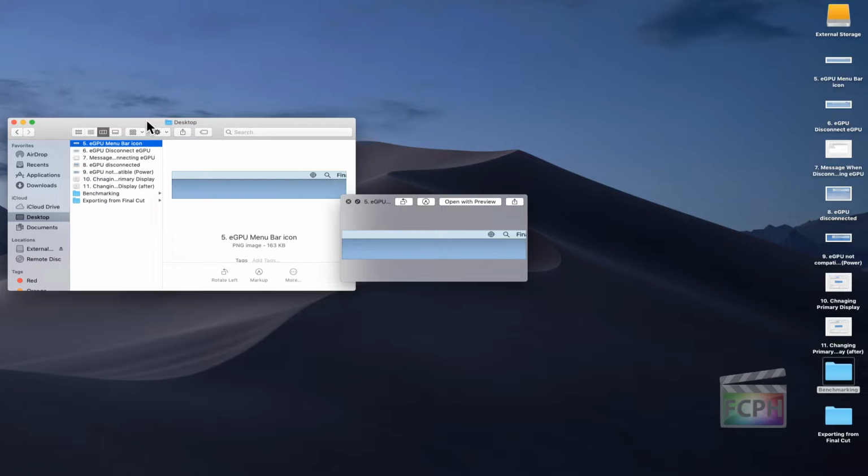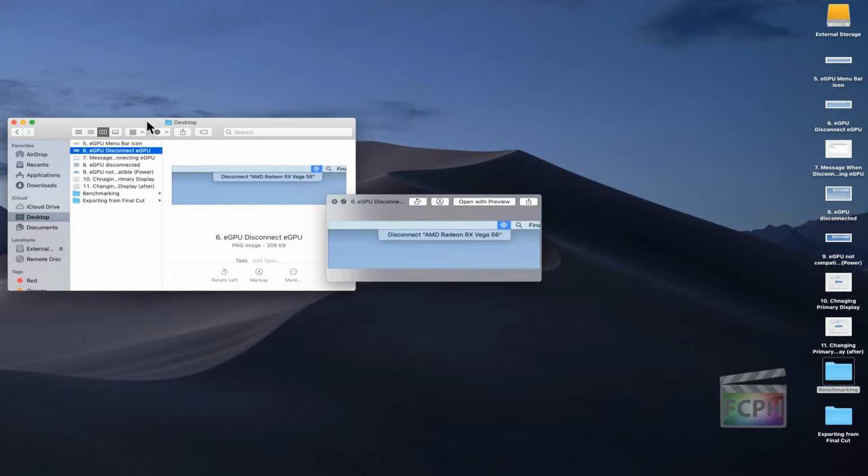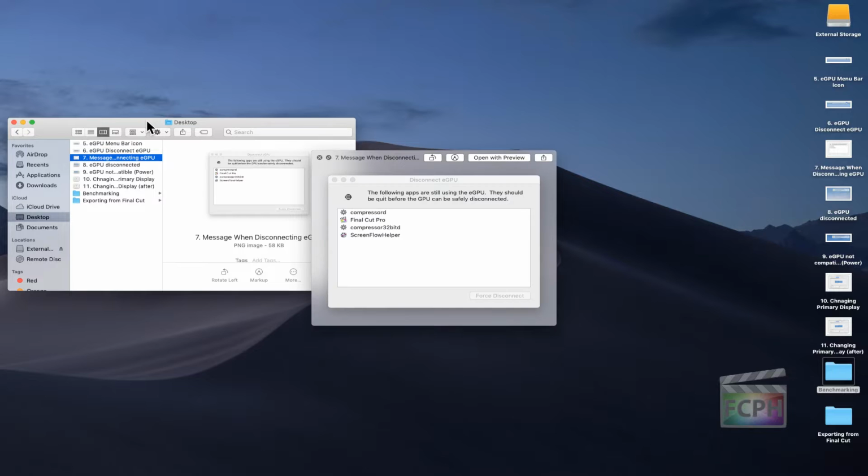When you do go to disconnect an eGPU, just by hitting that option there, you may get a message that looks like this that says you can't disconnect it because the following apps are using the eGPU. And this is similar to an external hard drive. It might be in use and you can't eject it. So you either have to wait for those apps to stop using the eGPU or you have to quit those apps.